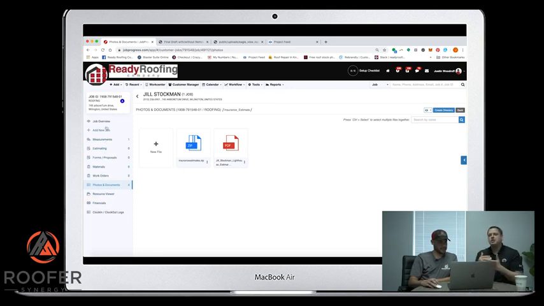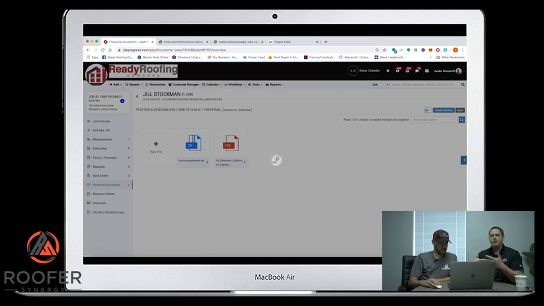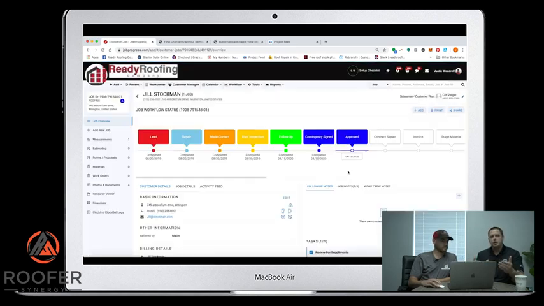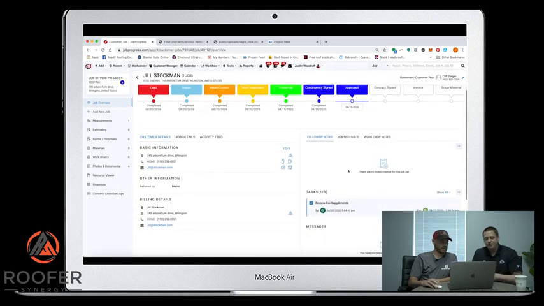So all of our information is in one spot. We got our photos, we got our notes, we have all of our documents and everything all in one space, which is incredible. It makes a world of a difference. And you also got everything on the side here set out for you to where it's extremely easy to navigate throughout the whole job.